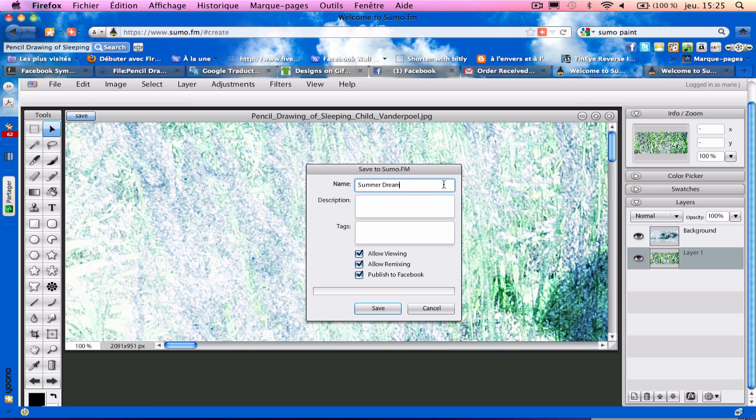So, Summer Dream. Now I click in the description box and write that it's a Sumo manipulation. I don't want people to think that I drew this myself. I don't even want to pretend I'm that good. So, Sumo manipulation, and I will paste inside the information I copied from the site. So it's a drawing, and I'll write by Van der Pel. Like that. And then I'm going back to the site, back to Wikimedia Commons.